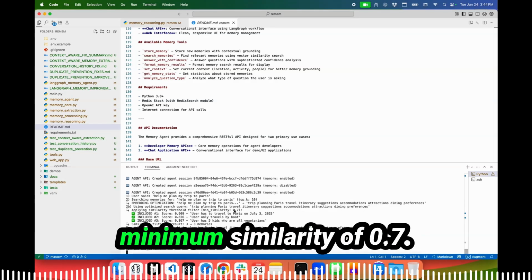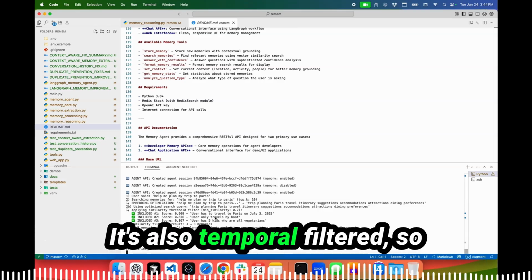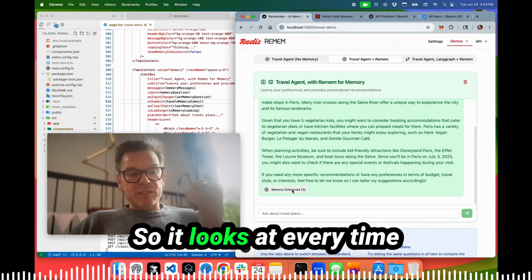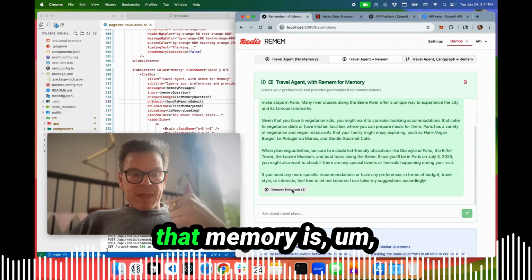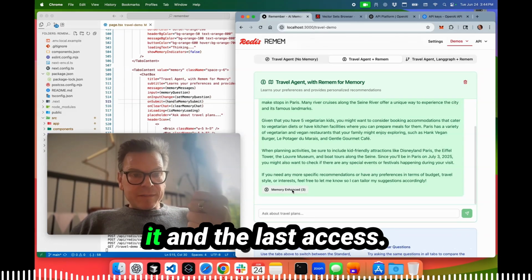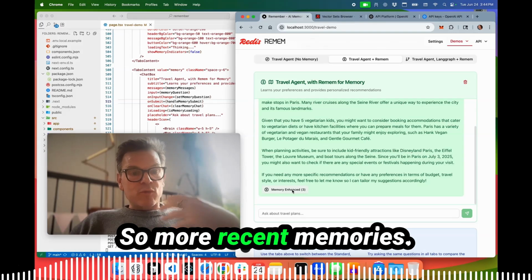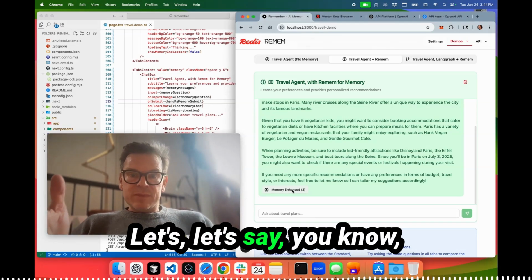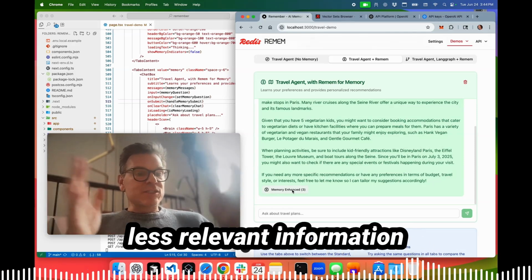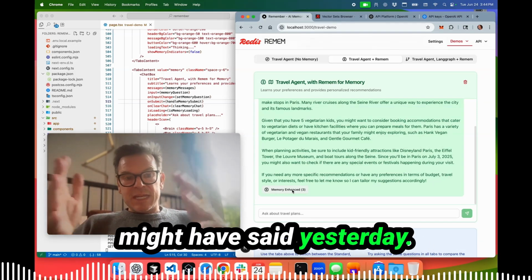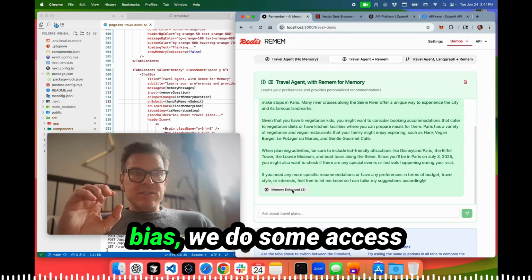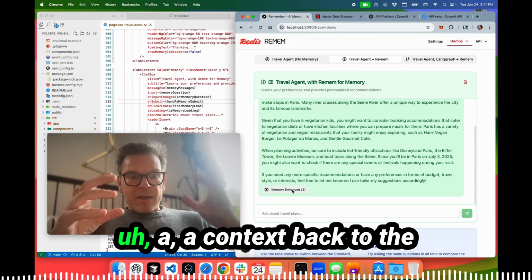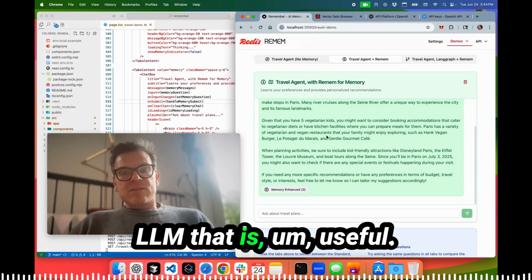It's then filtered with a minimum similarity of 0.7. It's also temporally filtered, so it sorts and gives some relevance information. Every time you access a memory, that memory has a reference counter on it, and the last access time. So more recent memories will get higher relevance scores and therefore be used more often. Let's say we were planning a trip a year ago. That's much less relevant information than something we might have said yesterday. So we do some recency bias, some access count bias, and some other things to try to surface context back to the LLM that is useful.